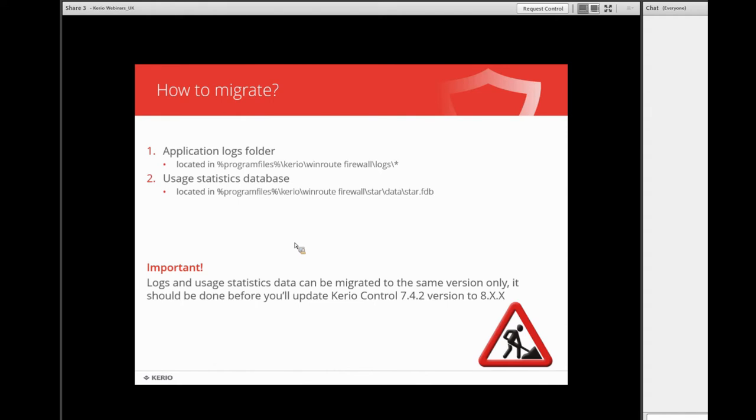There is one important notice: if you would like to also move the logs and the internet usage statistics database, you will need to do the migration from the last Windows version. So you need to have version 7.4.2 on Windows, and you have to have the same version of the appliance. This is connected with some changes that we made in Kerio Control Appliance 8.x. So first of all, you migrate the data, and then you upgrade your Kerio Control Appliance to the current version.